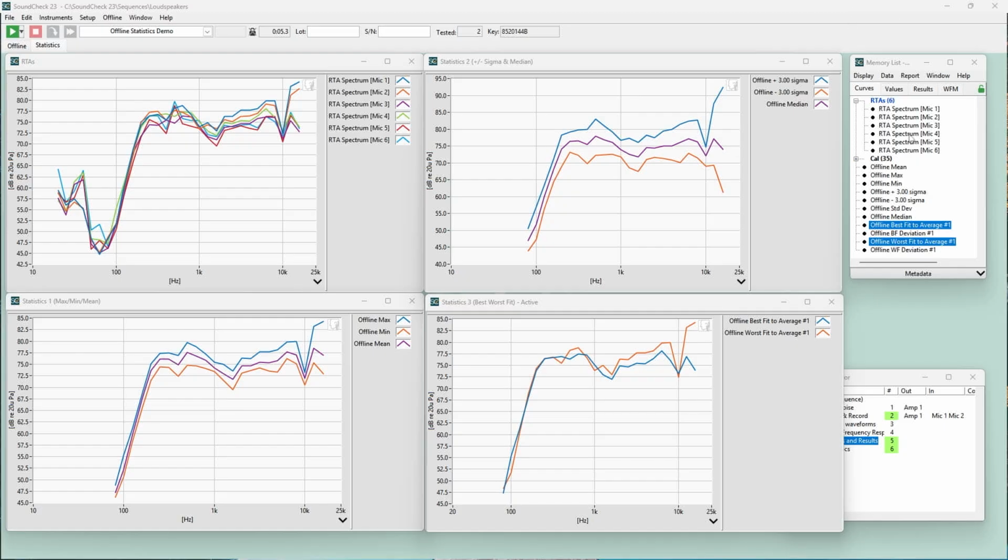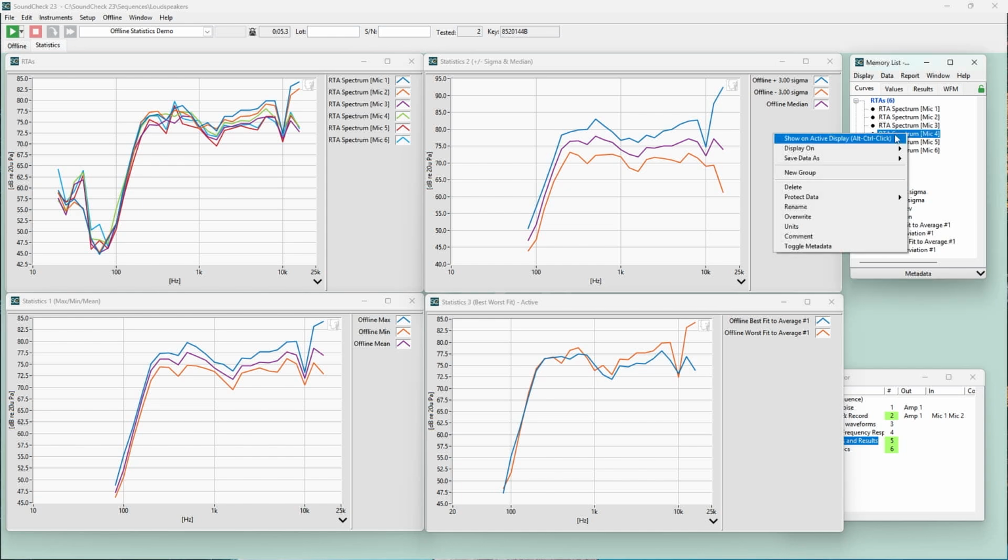The statistics module is included in all SoundCheck configuration packages, so if you have SoundCheck 23, check it out.